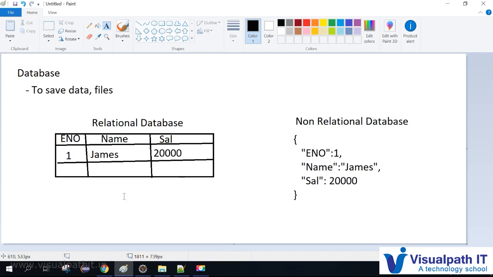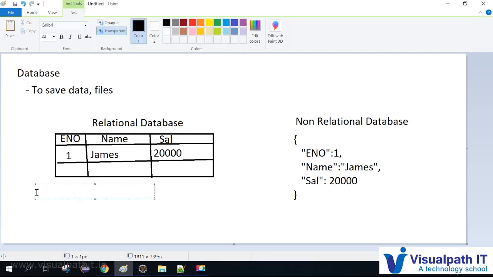Relational database data can be queried. If you want to insert a record, update a record, or delete a record, you can do all these operations using SQL. SQL stands for Structured Query Language.